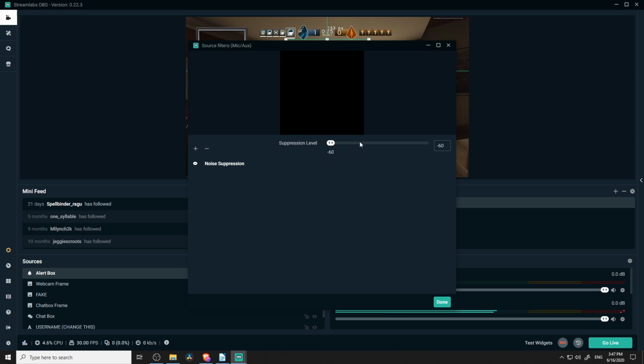Now you won't hear any difference because I'm not actually recording using these settings right here. I'm recording in the original version of OBS. But that's how you can add in an audio filter.